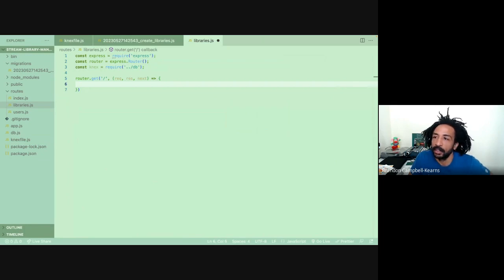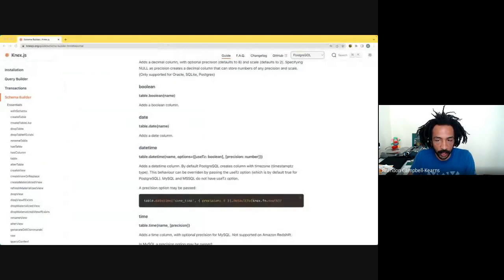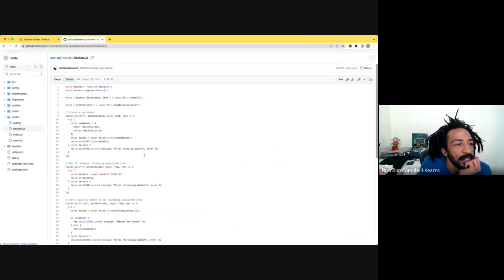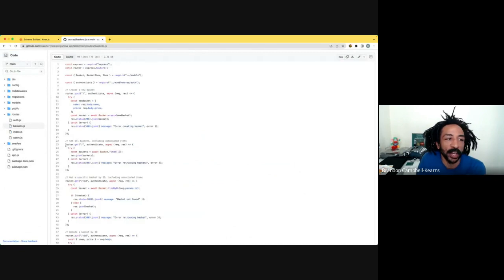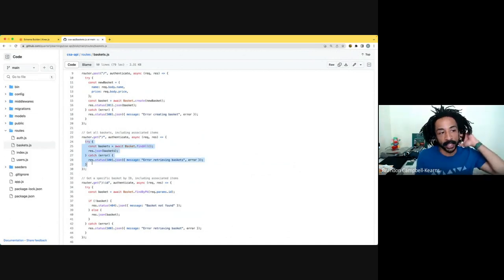Cool. So basically, what we're doing here, stand by, is like this. So you can see that we have the get here. Forget about authentication. We're not going to do authentication on this app today, but what we are doing is basically replacing this code right here. Obviously, it's not going to be baskets. It'll be libraries in this case.